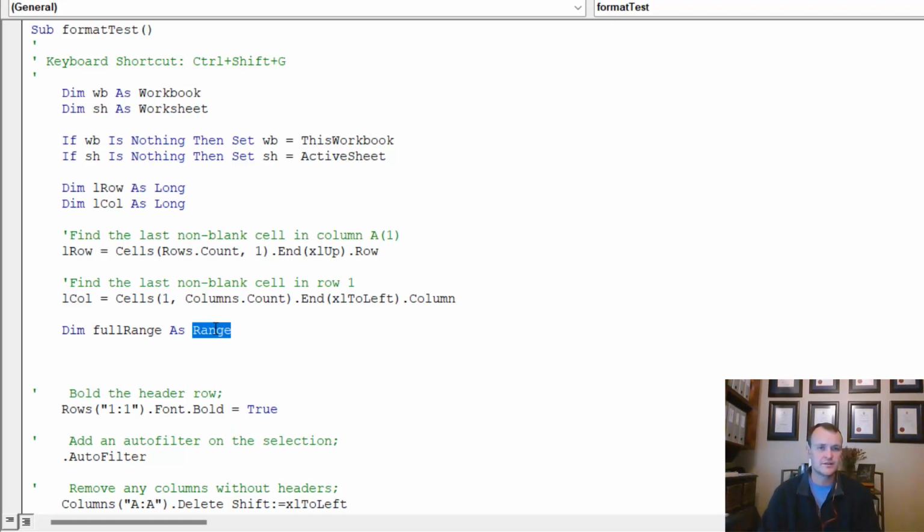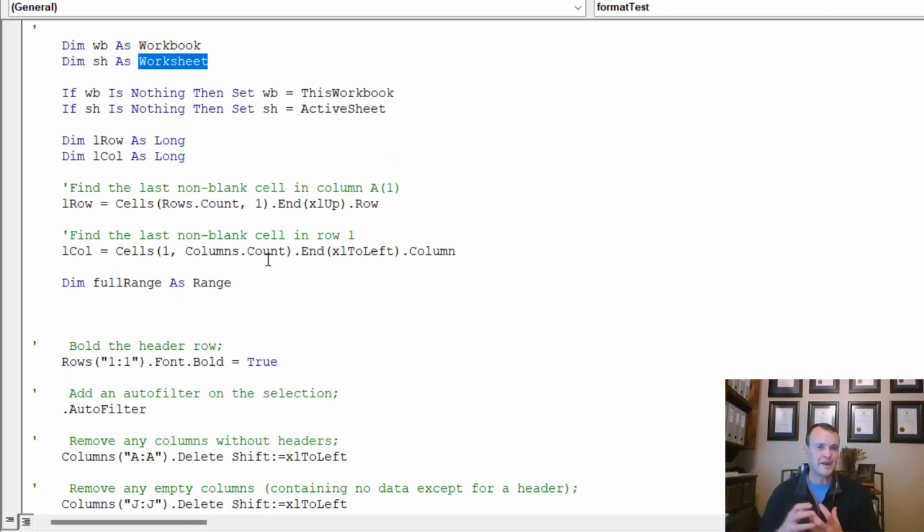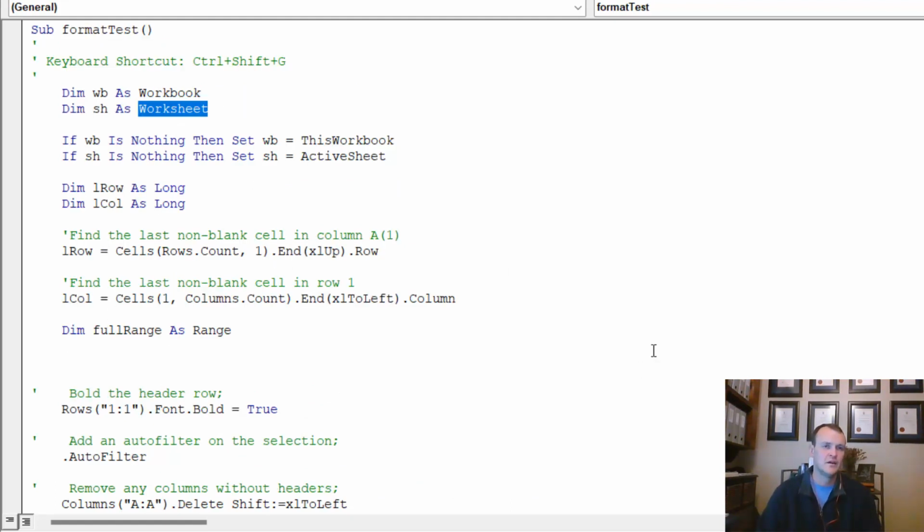This is just an Excel type, and this is an Excel type, and this is an Excel type. So everything is baked into the VBA ecosystem, and it works beautifully with Excel because it's been working with Excel forever.